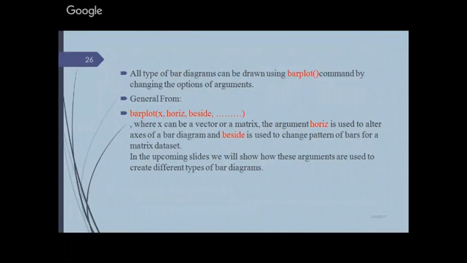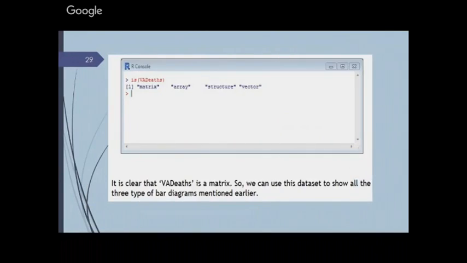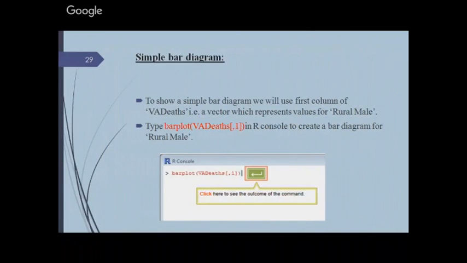Right? Means in our language, you need to convey everything you require through an attribute or an argument in the function. And the third one is beside. That we will see with an example. Right? So if you type the command barplot within parentheses, VADeaths, square bracket, comma, 1, square bracket close, parenthesis close.